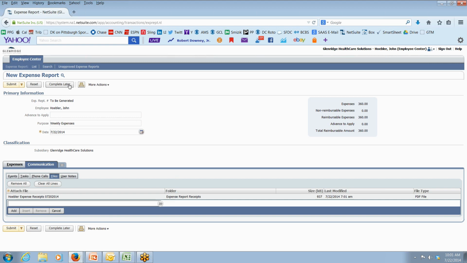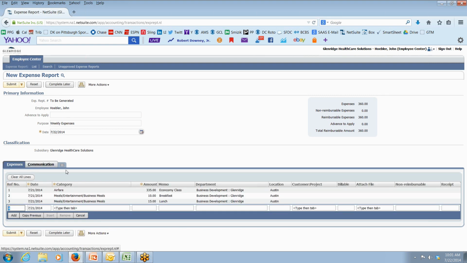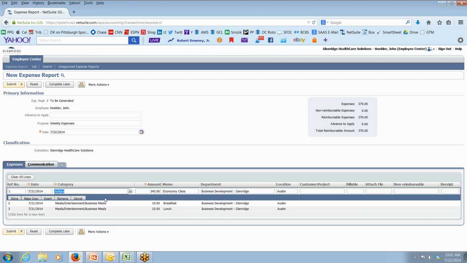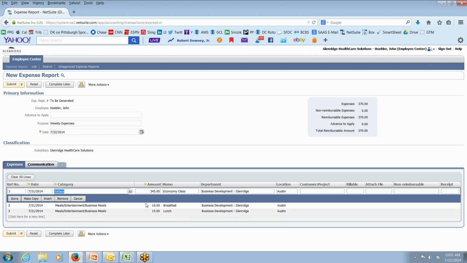You can now either hit the Complete Later button in case you want to come back to this expense report and add additional items to it, or you can submit it. One final note, if you need to make changes to any of the expense receipt lines, you just click on the line, and you can come in and modify any of the fields. So if I put in the wrong amount for the airfare, I can change the amount, hit Done, and it resaves the line. You can also remove it or make additional copies in this way.